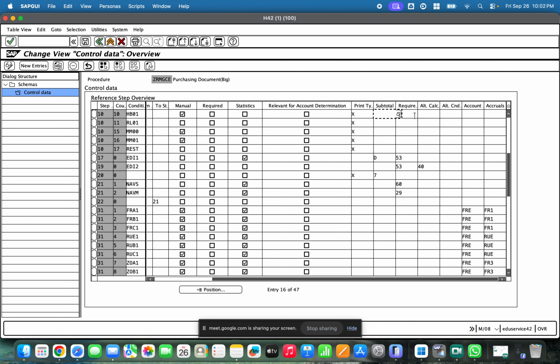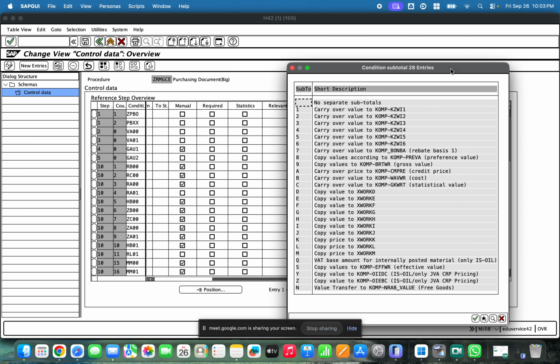And subtotal, requirement and alternative calculation, condition types, all these are relevant to the technical side, where you want to write the logic. Suppose in this one, subtotal is the price which is calculated as a subtotal. Usually we use subtotal for storing into some other table. See here, this PB00 we are saving in this KOMP-BRTWR. This is a different data structure which is storing it.